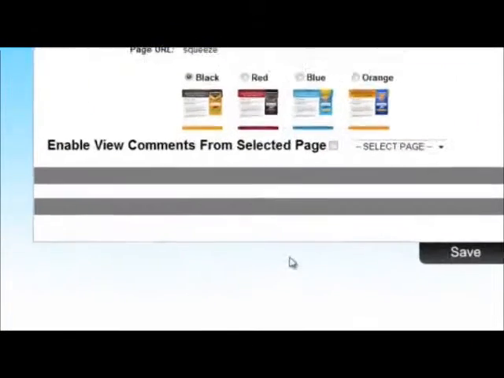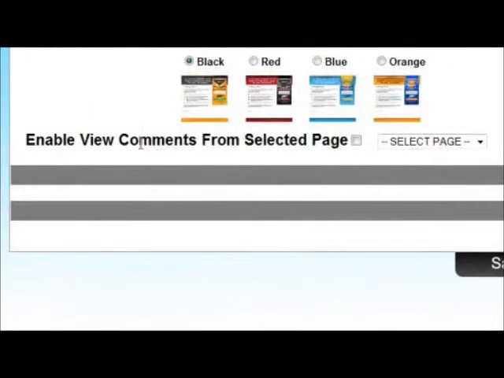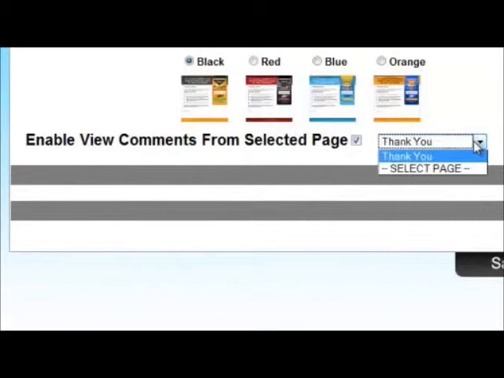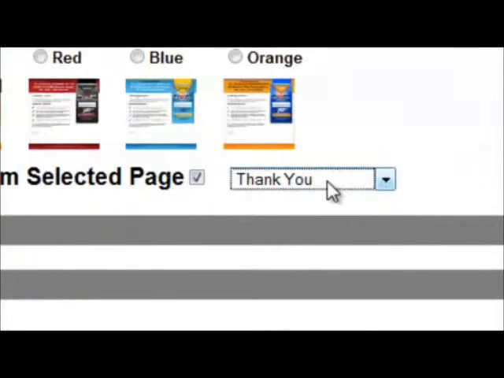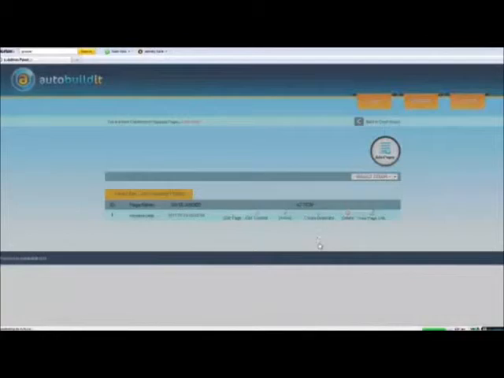If we go on to edit page, you'll see here it says enable view comments from selected page. If we click that and then select a page and we select the thank you page, now this will show any page that has comments on it, it will show that. But if I click this thank you, now this is the thank you page that they would go to after they've subscribed.